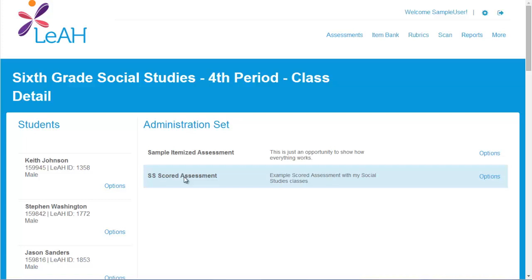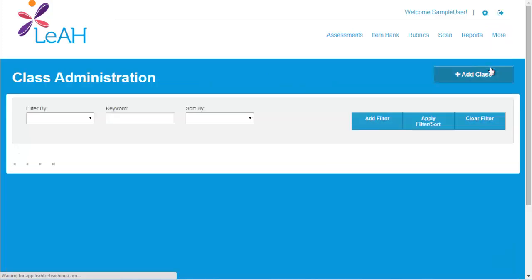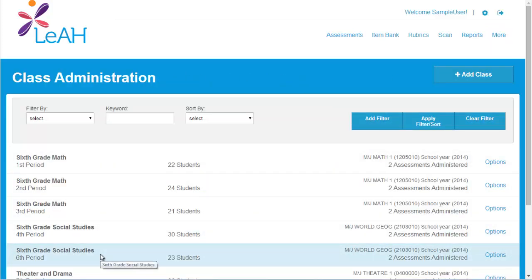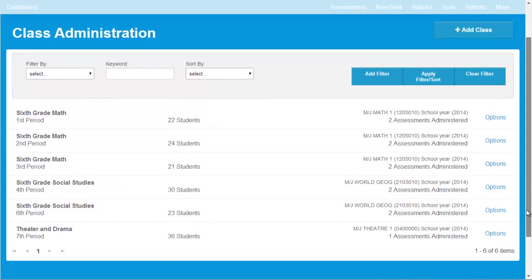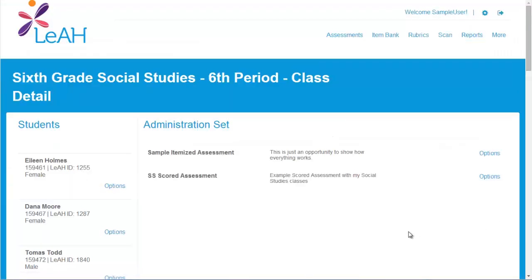Now, the other way to view that is to go to classes, and I'll go ahead and go into 6th period, since we didn't look at the other one that way. Let me scroll down a little bit so you can see the menus. 6th period, I go to details, and that'll take me into the class detail view.